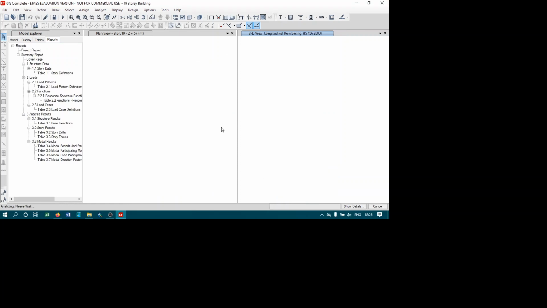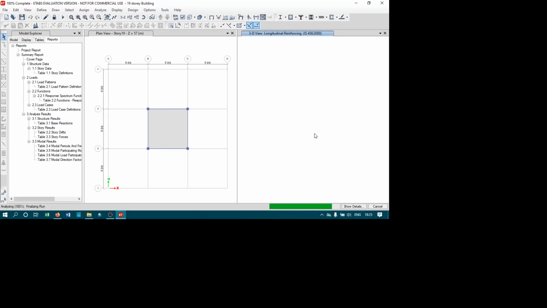The design check is complete and it is showing me the rebar details. Zoom in to view the rebar details, or I can even select a member and right click on it. It will give me the details.